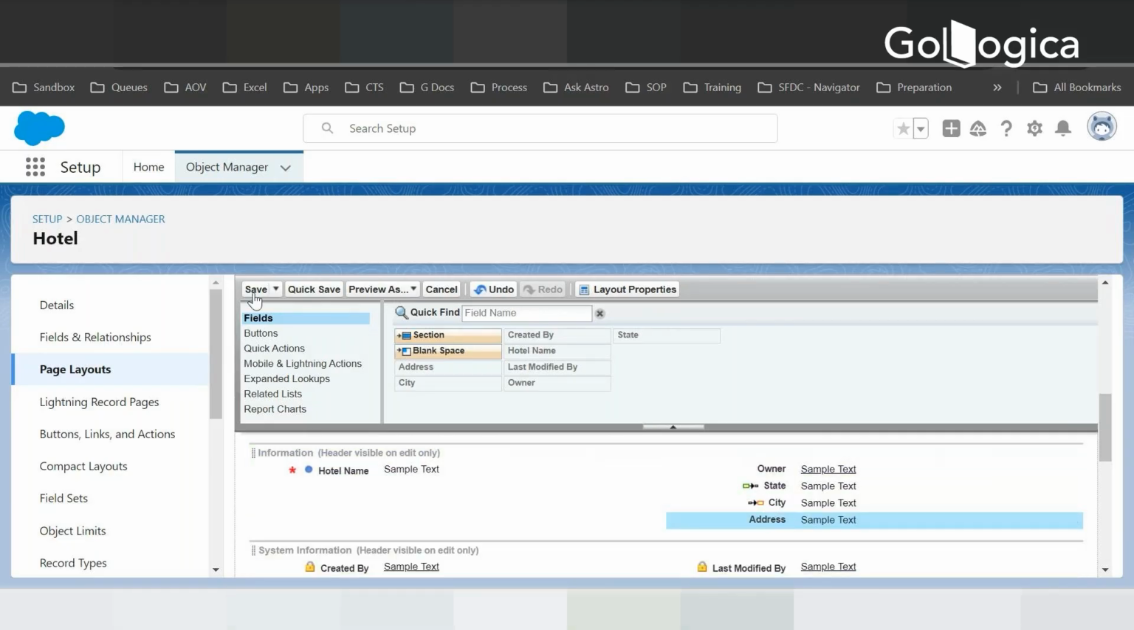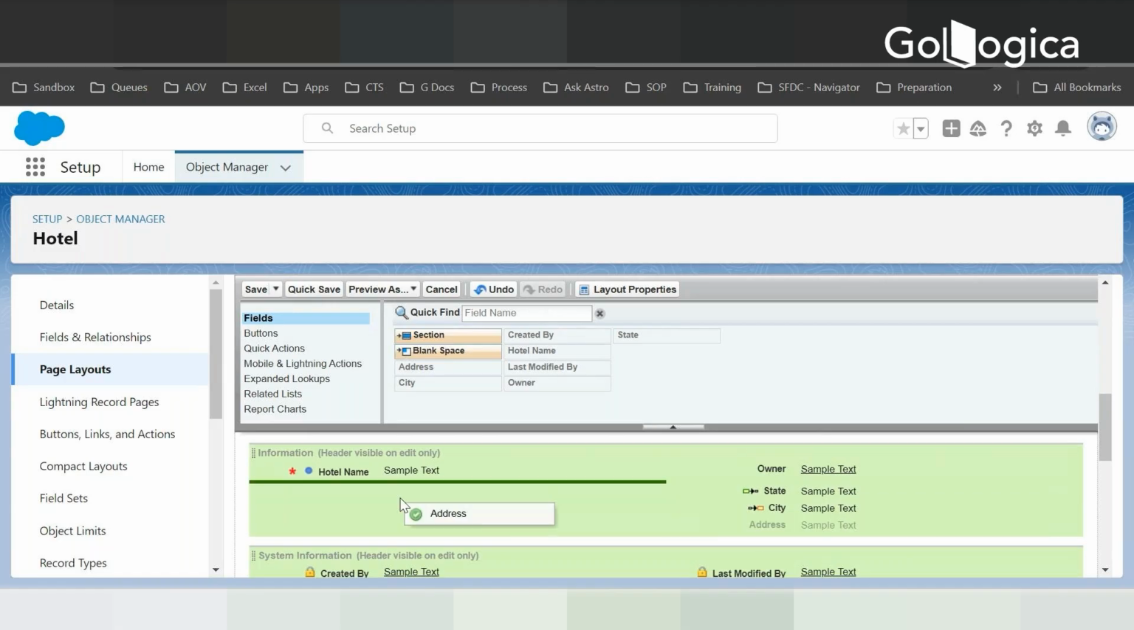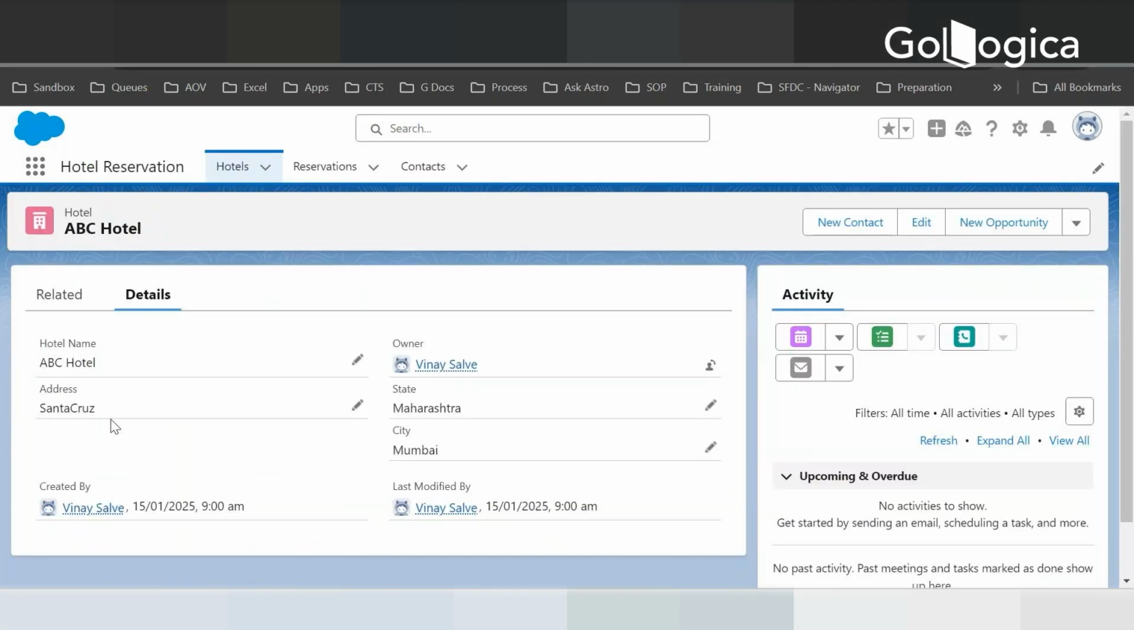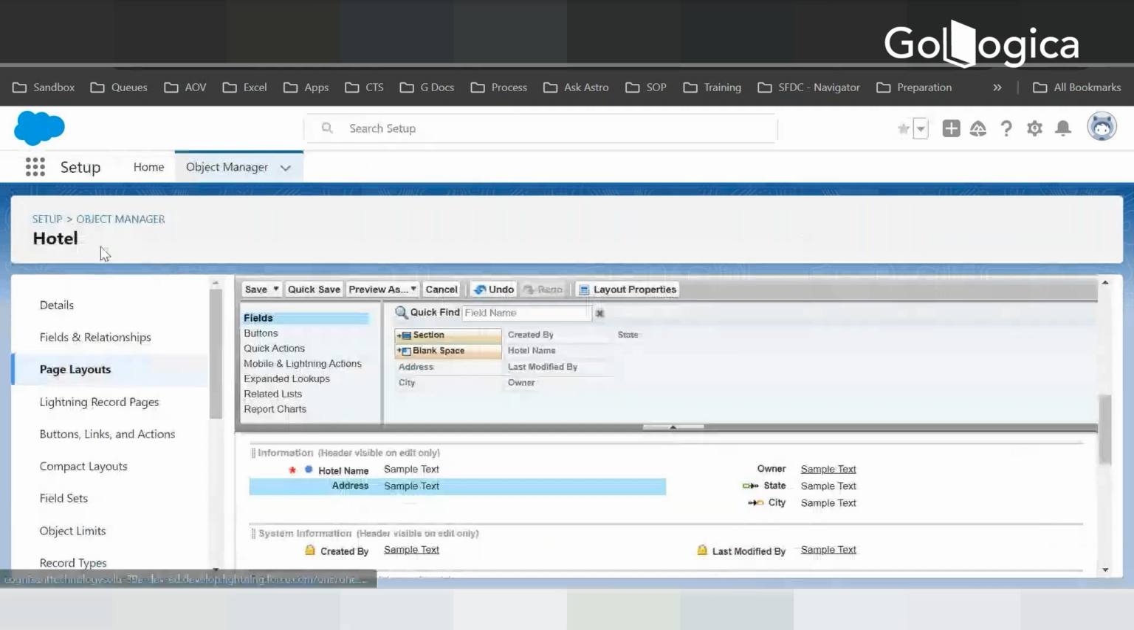Click on save, and then it will change the appearance over here. So basically this is for page layout, it's going to change the appearance. You can customize it and make it look more fancy. Yes, that is what it is.